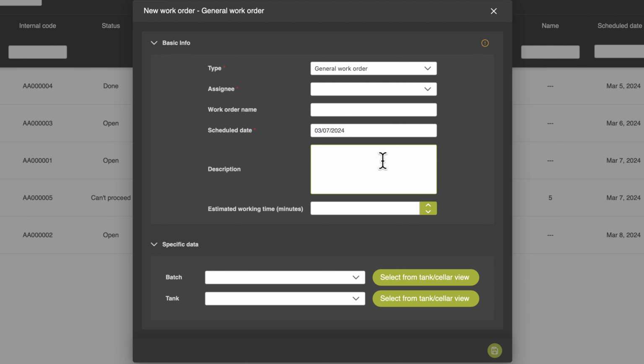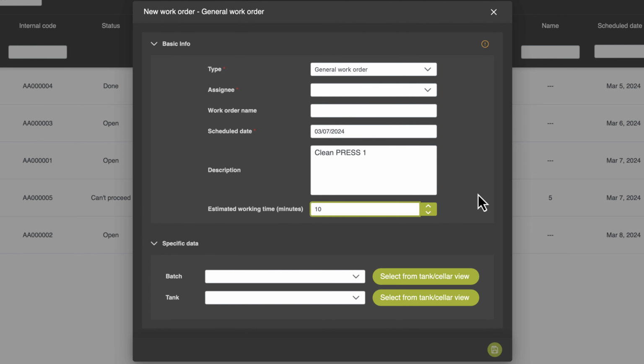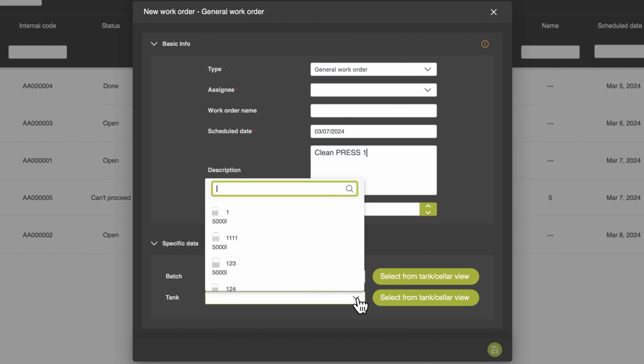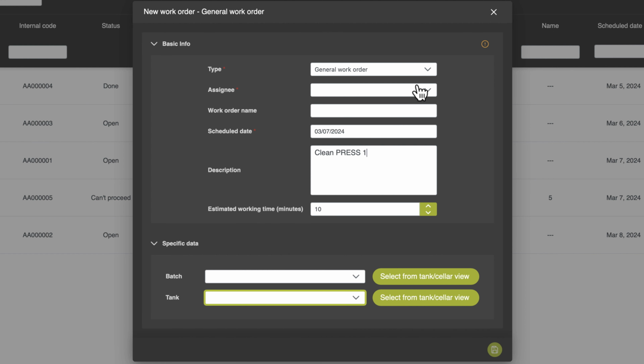In the General Order, orders can be created that may be important for your operational processes. For example, the filtration of a wine, checking the grapes on delivery, pressing grapes, stock control. A general order can be related to a specific batch or tank. However, if there is no specific reference to a batch or tank, this can be omitted.